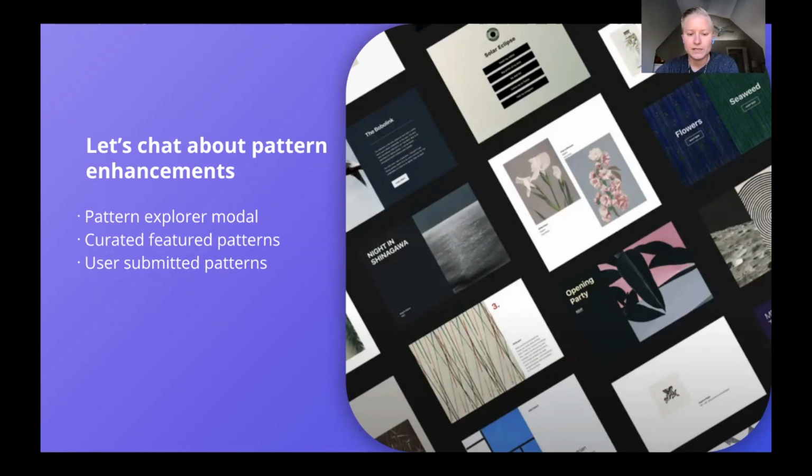And also, to help browse this growing collection of design patterns, there's a new flow, the Pattern Explorer modal, that will integrate with the pattern directory, and that allows you to more readily look through the different options. So let's look at a demo of this new flow now that helps you explore.